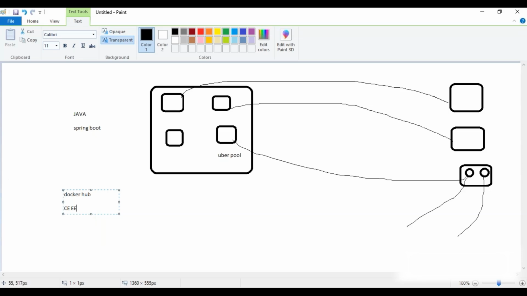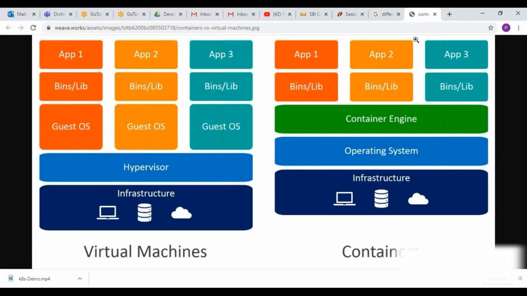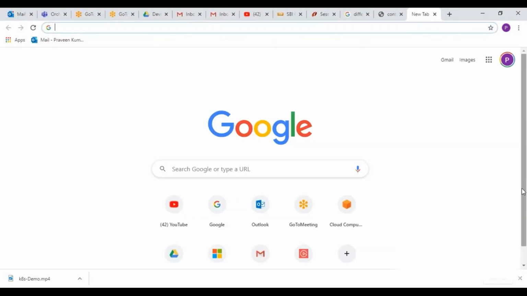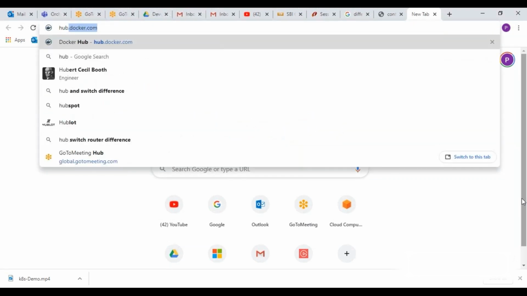Like that, we have a lot of images available. The Redis image is there, the Nginx image is there, the RabbitMQ image is there for messaging queues, and MySQL, MariaDB, a lot of software. You don't need to configure anything. Directly you get it along with the prerequisites, and they provide very lightweight images. So you can take those images and use them in real time.